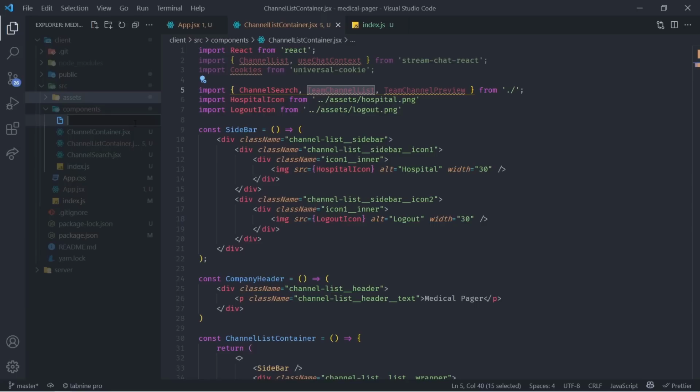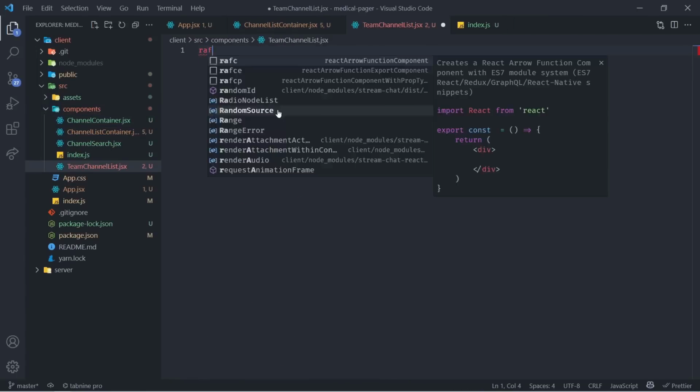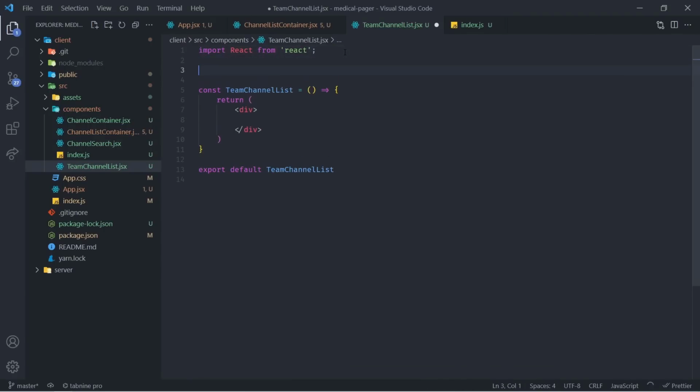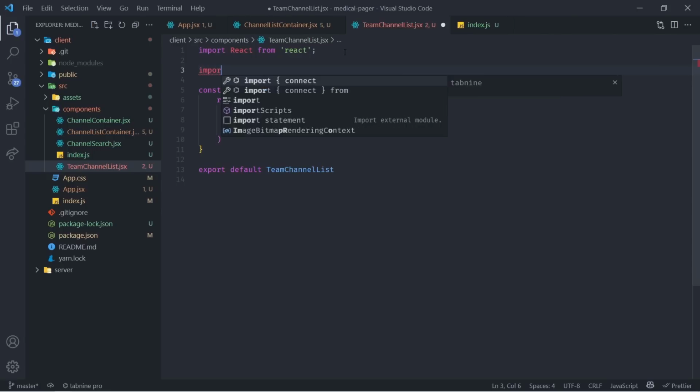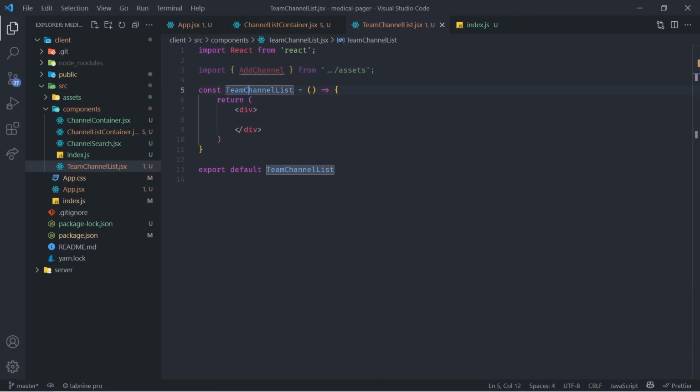So inside of the components, let's just create it, TeamChannelList.jsx, and we're again gonna use the RAFCE to simply create a functional component. Inside of here, we won't have to import a lot of things. This is just a list. So what we can do is simply import AddChannel. This is going to be an SVG icon from /assets, and that's going to be it.